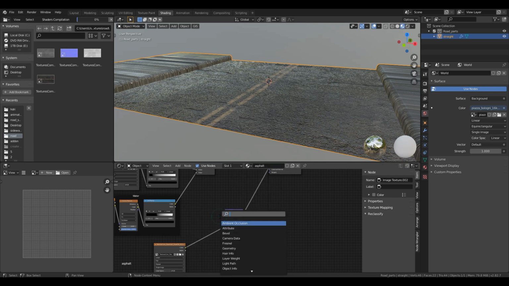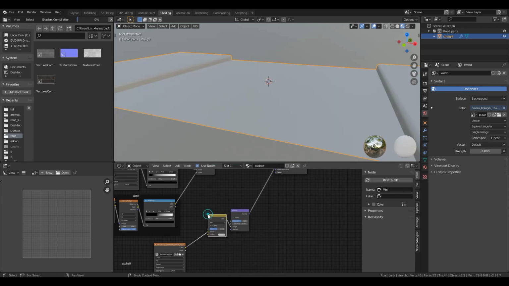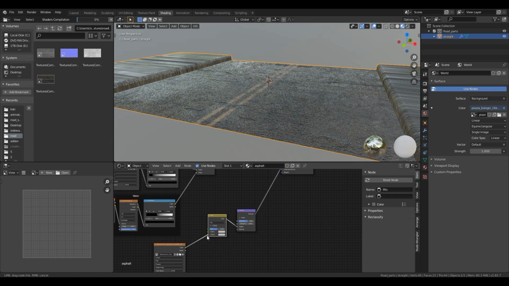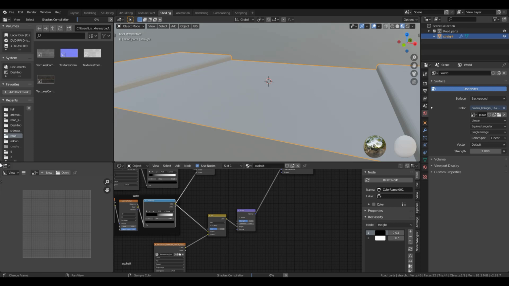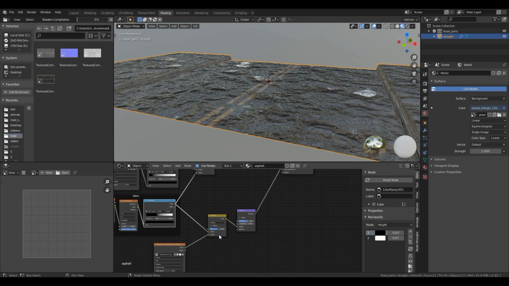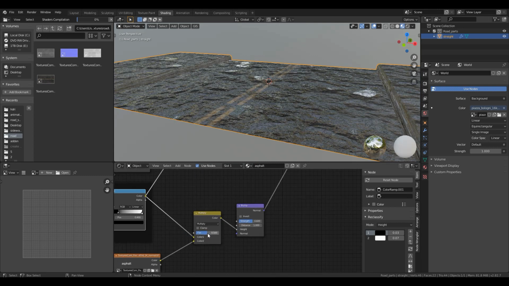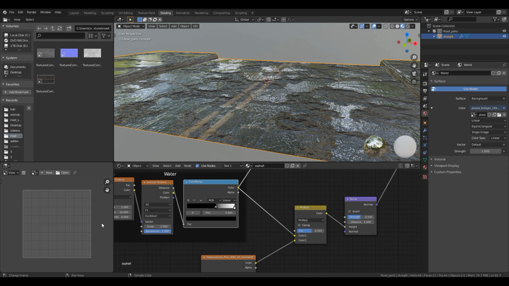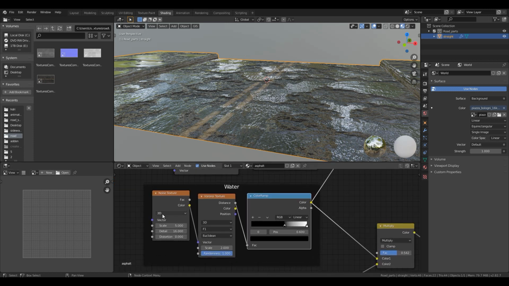Here I will search for RGB, Mix RGB. I will connect the bump texture to the bottom and the color of the water to the top. I will also change this one to multiply, and with the factor here we can control if we want more bumps or less. Change this one to 0.5 actually, and now we'll change the noise to 0.8.